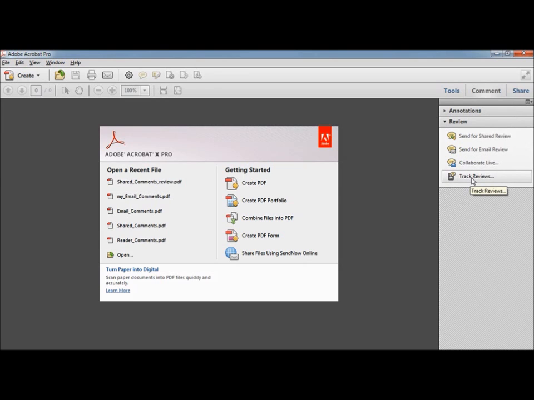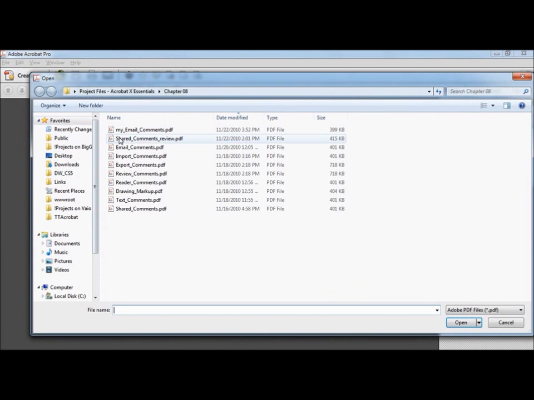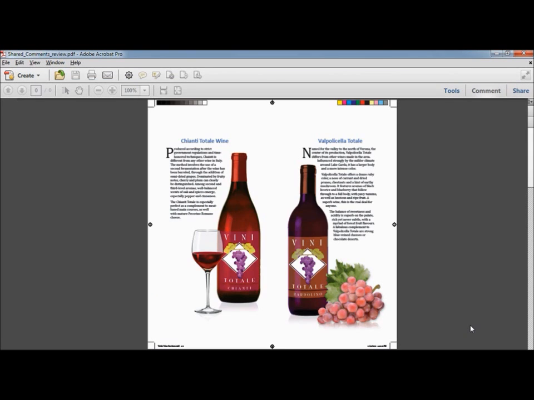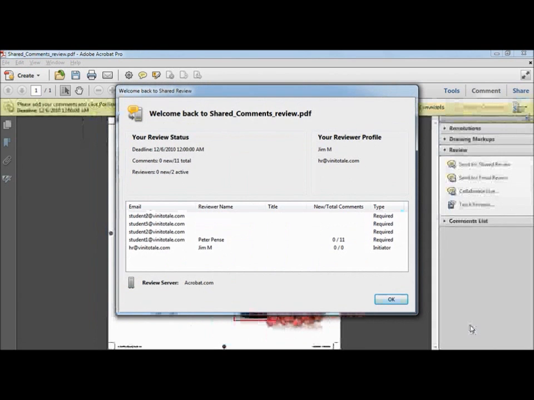Unfortunately, Mac users won't be able to access these task panes until they open a document. So let's open the file Shared Comments Review from the Chapter 8 folder. This is the file we sent out earlier for the online review, hosted on Acrobat.com. Whenever you open a file that's being used in an active review process, this window may open. It shows a list of the reviewers we invited to participate, as well as any responses that they may have already made. Click OK to access the document.